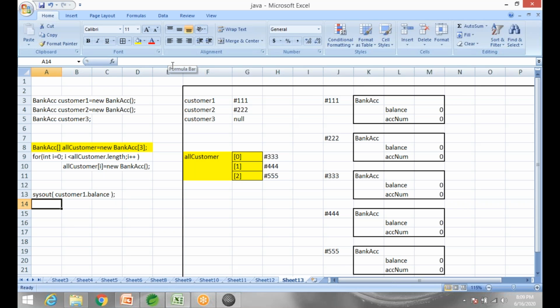Now let me rephrase the next question. How do you access the second variable in the array? I want the balance of the second variable in the array. Sysout allCustomer[1].balance. Very good.